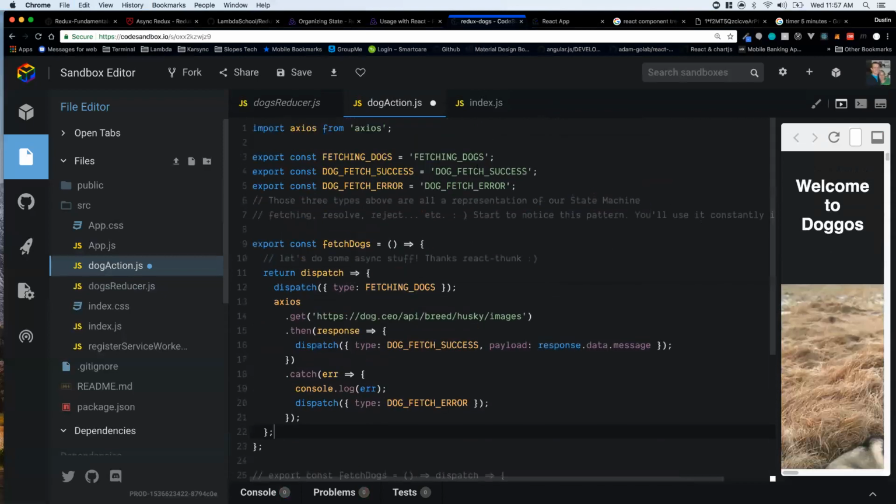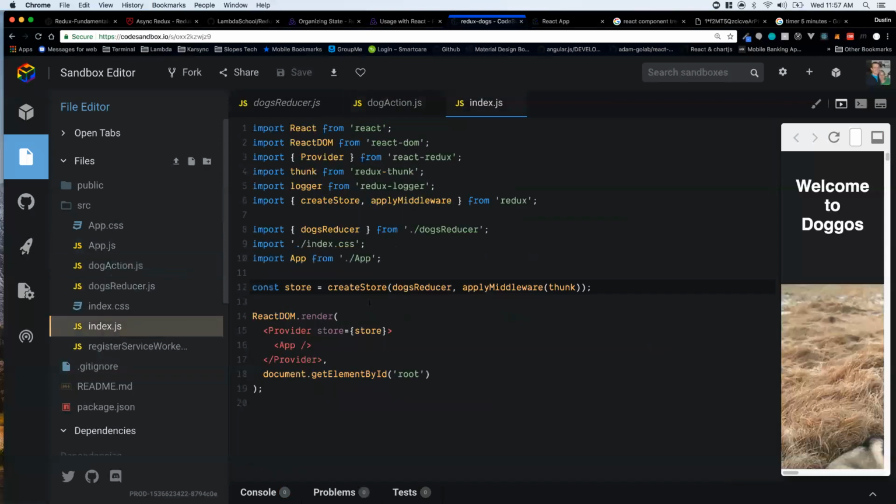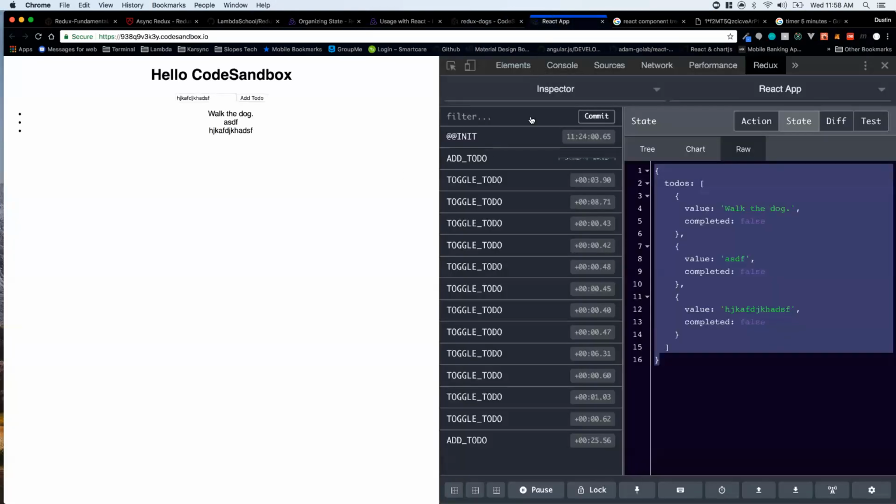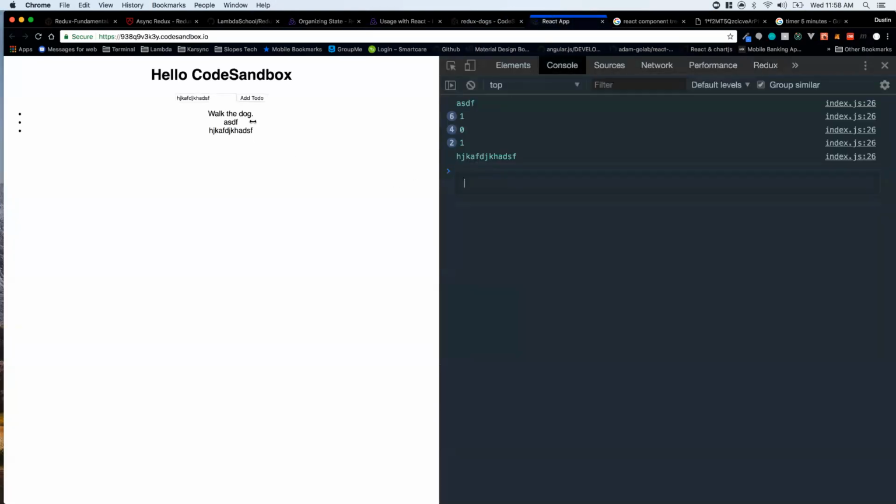All right, we also saw in our index.js that we have this logger middleware that we got from Redux Logger. So let's do this and see what Logger does for us. We don't have to do anything to set up Logger. We just simply put Logger right there and watch what happens. Oh, we're no longer in this one.